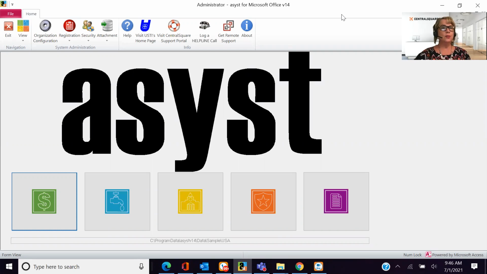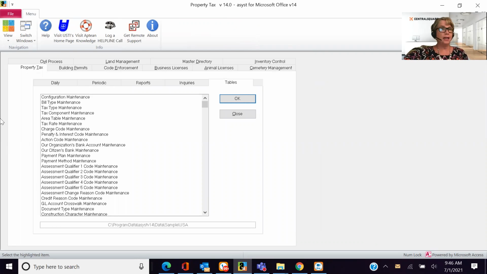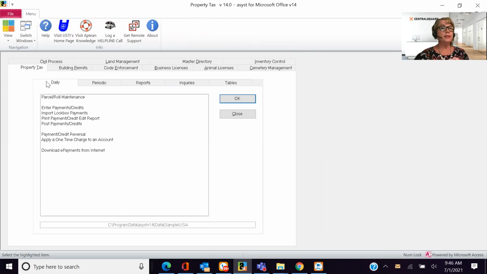Business license is one of our general government modules, and so let's take a peek at what's behind the courthouse. This is where we have things like tax billing, building permits, code enforcement, and business license is one of those products. What's really nice about this solution is you can start building one database of names and addresses.